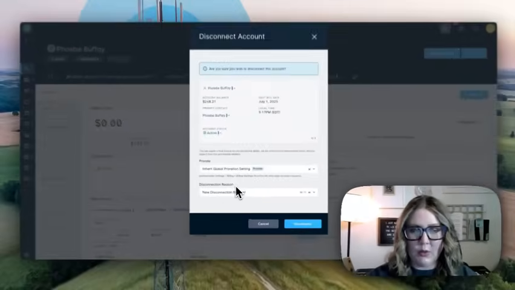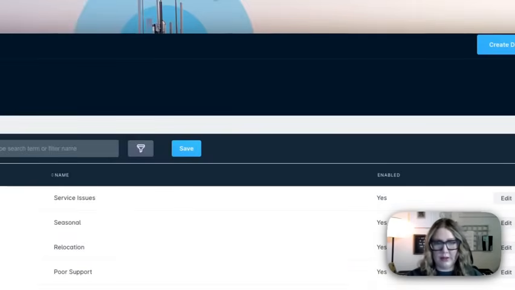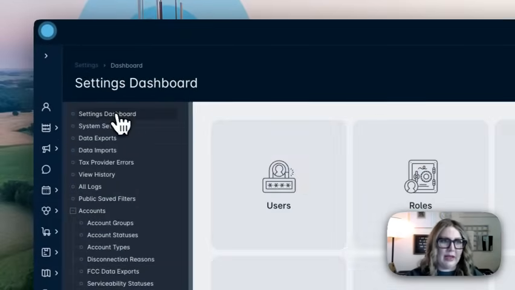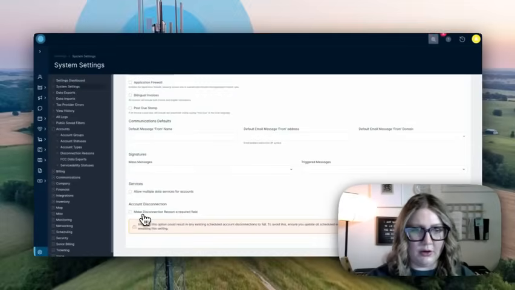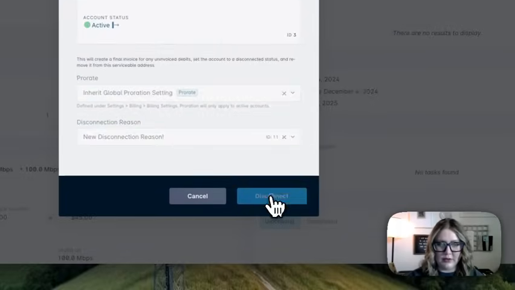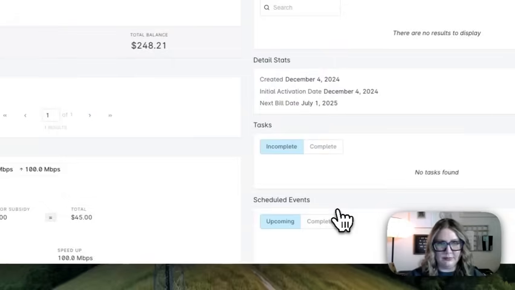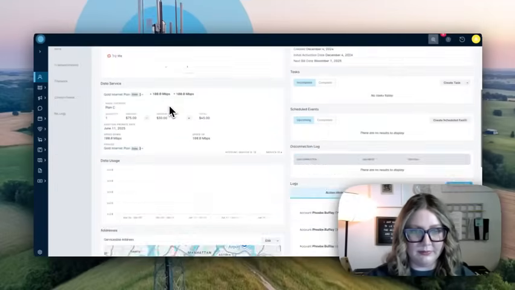Now, this is not required right now, but we can very easily make that required upon that disconnection workflow. In our system settings, there is a new field here called Make Disconnection Reason a Required field. I'm not going to turn that on because I don't want to refresh my page again. We're just going to choose disconnect. And this will change her status to that status that we want everyone to be in when they disconnect.